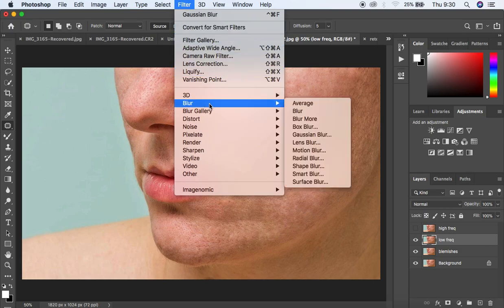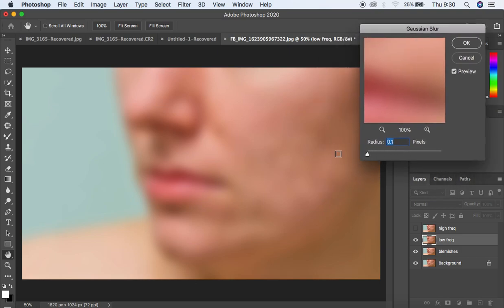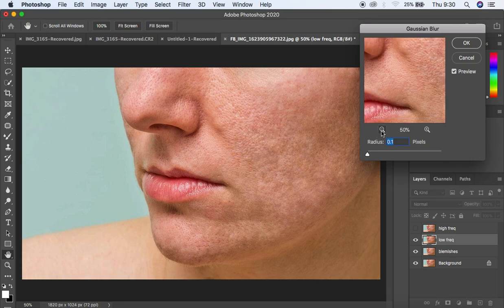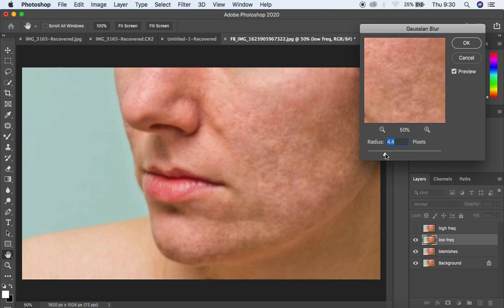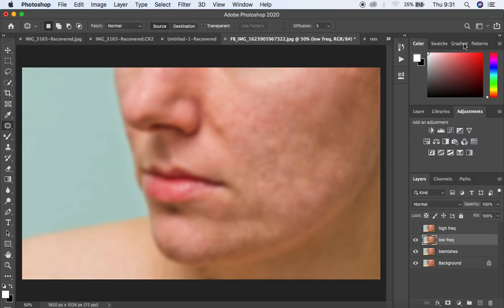Come to Filter, come to Blur, and come to Gaussian Blur. So we want to blur out the textures from this very image. So we're going to start moving up to a point when the majority of these blemishes start disappearing from this very image. So just move up to that particular point when these blemishes are getting lost. I think at around 8 we have lost the details or the blemishes in the skin. So just come and hit OK.